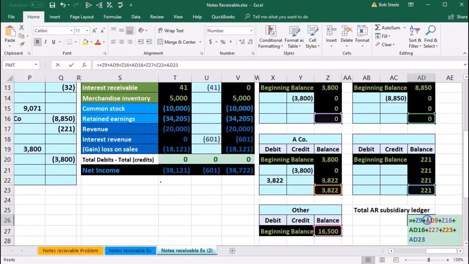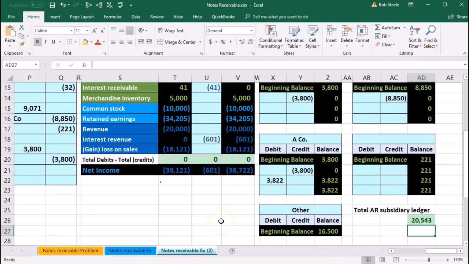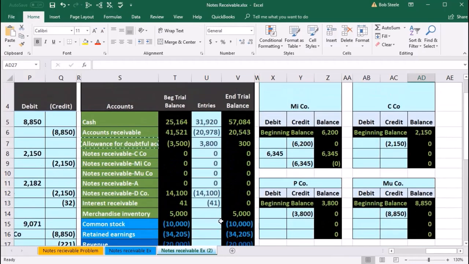If we add up all of our subsidiary ledger accounts, all the customers that owe us money, they add up to 20,543, which should tie out to be the same as the amount on the trial balance, as it is.